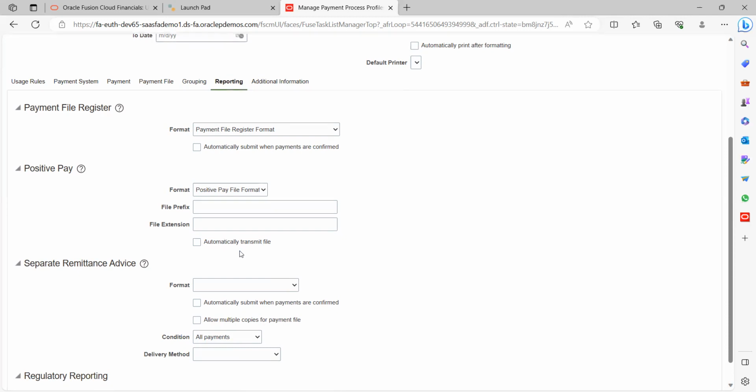the moment I complete the PPR batch payment, after completion of the process, this file will automatically get generated and transfer from Oracle Cloud Payables directly to your respective bank server, because that is how we have selected this feature, automatically transmit file. If you don't want to transfer this file automatically and the business user wants to send it manually after reviewing, then you need to select this checkbox.